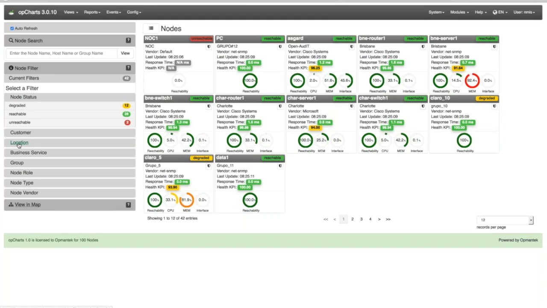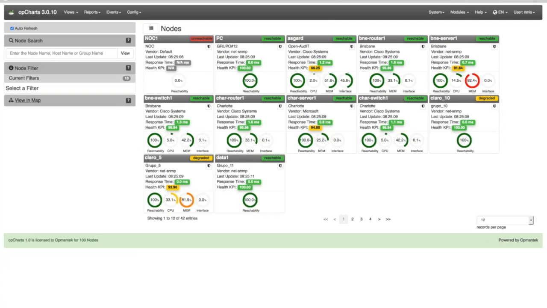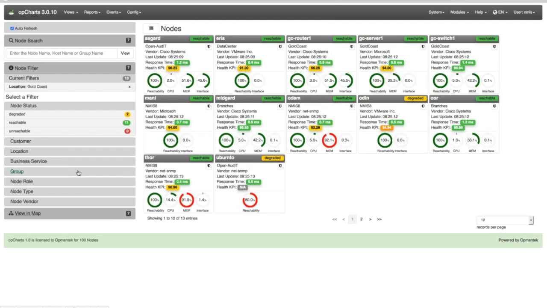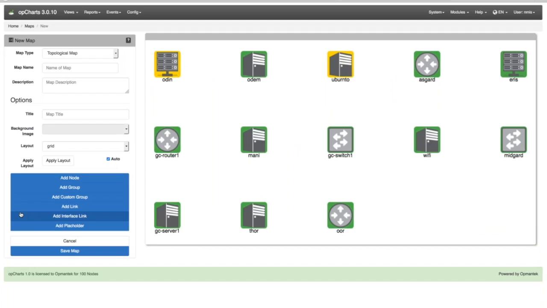So for example, what I'd like to do is open up my location filter and select my Gold Coast location. This will reduce the number of nodes shown from the total down to, in this example, just the 13 devices that are located in Opmantek's Gold Coast office. Now that I've got those 13 devices selected, I'm now going to select View and Map. OP Charts will immediately throw me into the Topology Map editor and add those devices into it.